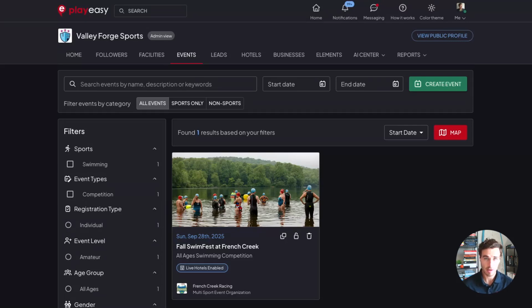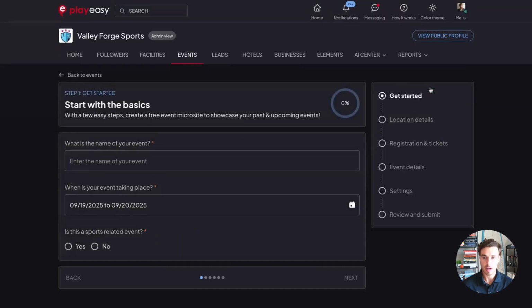It is the same flow. There's just a slight variation in the way that you do it. So right now I have Valley Forge's profile pulled up here. This is where in your admin view, you'll have this events tab. So this is where you can easily go to create a new event here and go through this whole flow.